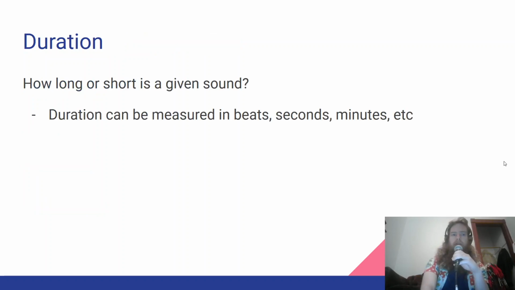So let's talk about duration. Duration is how long or short a given sound is. Duration is related to rhythm. When you play a rhythm, do you play it for one beat? Do you play a note for 5 seconds? Do you play it just as quickly as you can, like a millisecond, like 10 milliseconds? Do you hold a note for an hour? These are decisions about duration, and we can measure it in beats or seconds or minutes or hours. We might measure it in bars, depending on the tempo of a piece. Durations might change, but it has to do with how long or short a sound is.